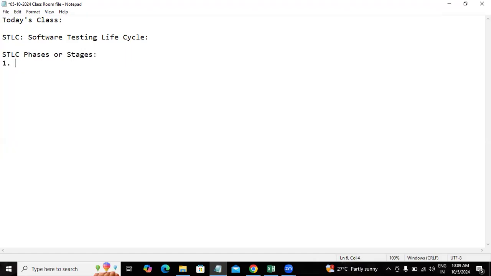The first one, requirement analysis, and test plan, and test cases creation or authoring. And also test cases review and RTM template. And the sixth one, test environment readiness.